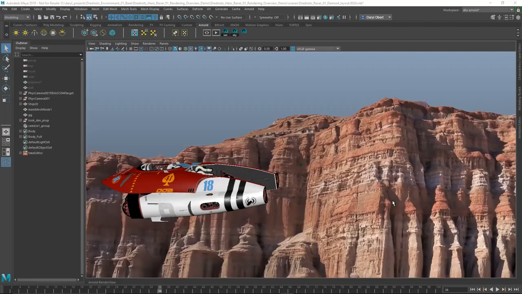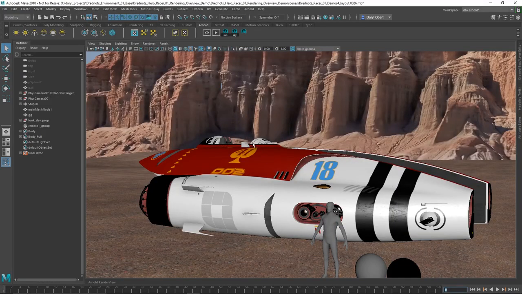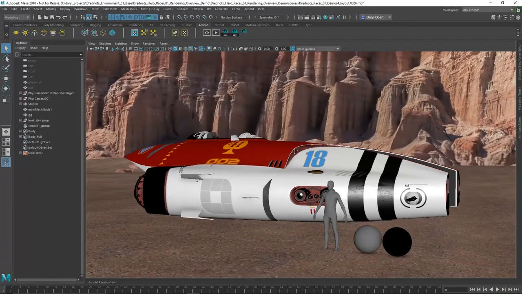So here we are back inside of Maya, and I'm going to walk you through the process of setting up the lighting model as well as the shaders on the ship. The first thing that we want to do is get ourselves back down to the origin. So we'll jump over to our perspective mode and zero out the animation to bring the ship back into frame.